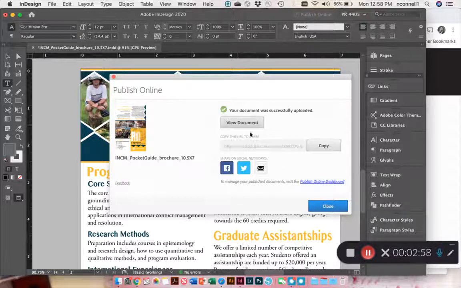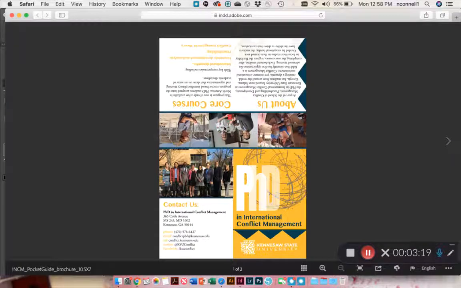Once it's finished, it gives you a URL that you can share with your network. You can share on social media, or you can also view the document. By viewing the document, it's going to show you exactly what your users see on the other end when you send them this URL. So I'm going to hit this, and it's going to take me to an InDesign website.